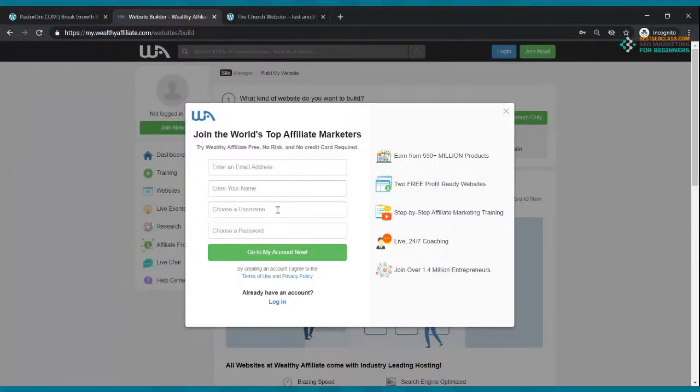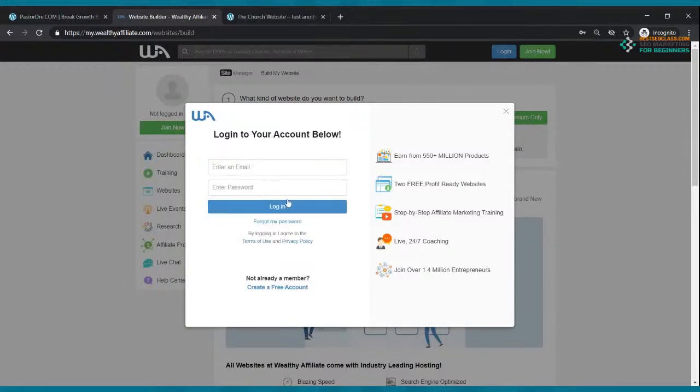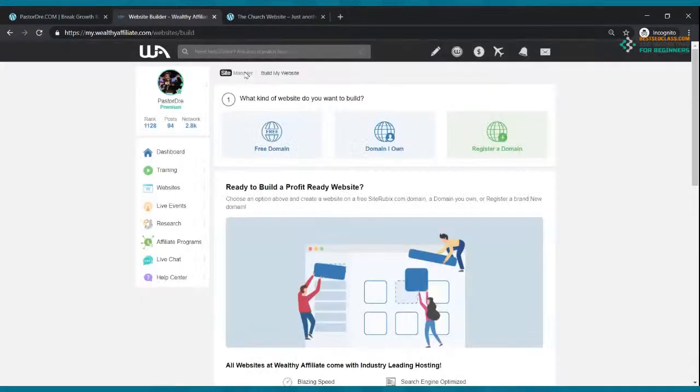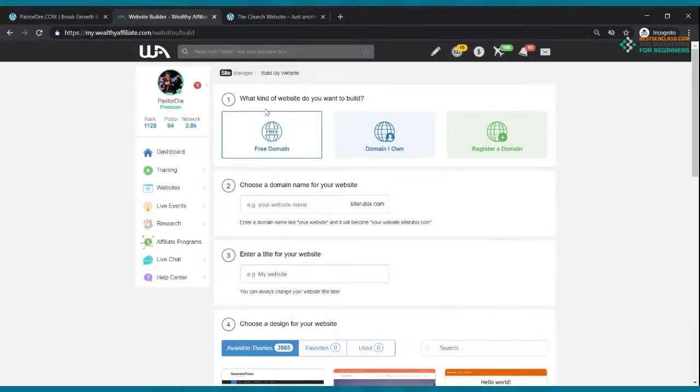Okay. All right. So once you fill in this information, I'm going to go ahead and log into my account because I'm a member. Once you log in, you're going to get a page that looks just like this one. So what I want you to do is go ahead and click free domain. We're going to build a website. It says, what kind of website do you want to build? You want to build one off of a free domain. And then once again, choose a domain name for your website. You already found out that My Cool Church is available. So I'm going to choose that, My Cool Church. Awesome. It's available. All right. And then I'm going to enter a title for my website.